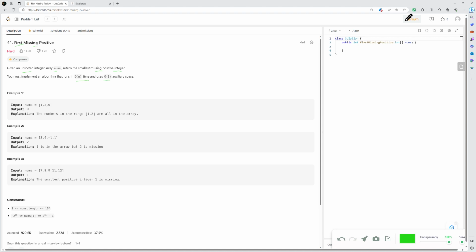Now, for the first example, we have the array 1, 2, and 0, and because we have 1 and 2, the first positive number that's missing is actually 3, which we return as the output of the function. Now, in the second example, we also see that we have negative numbers, but they are not of interest for us, so we can just skip them. Now we have 1, 3, 4. So between 1 and 3, of course, 2 is missing. So that's the first positive number that's missing. 1 is in the array, 2 is not, so we return 2.